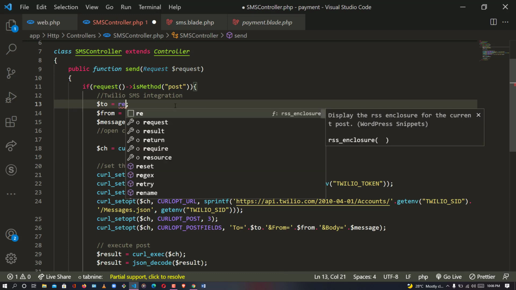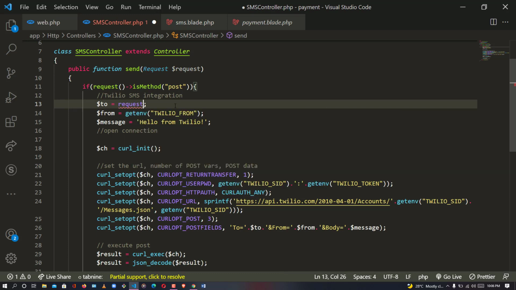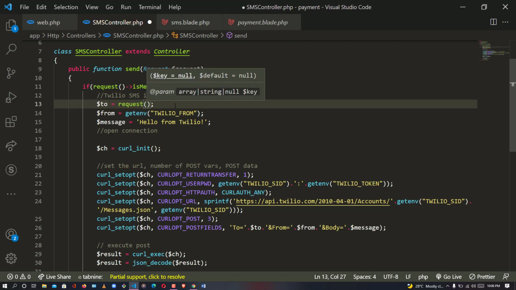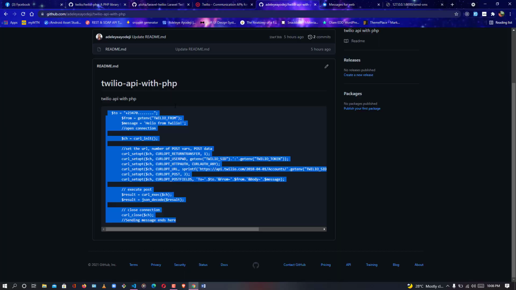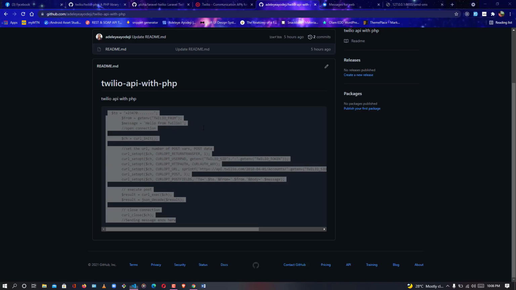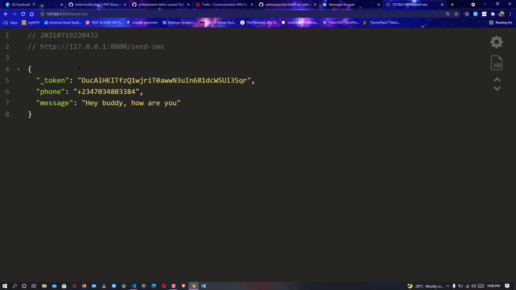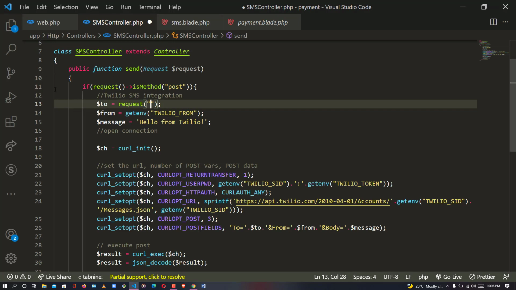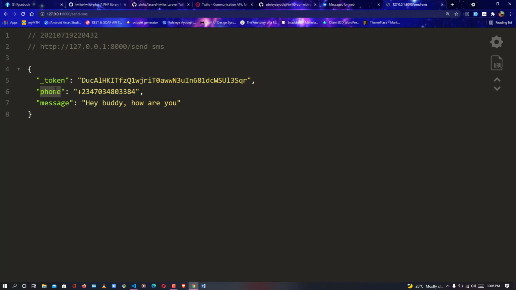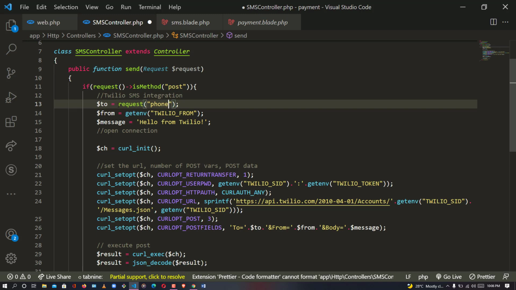So I'm going to point my request. You can either point request this way or you use the variable format. I'll be using this format. I really love this method a lot. So I'm going to be pointing it to this place. So to, we accept my phone number, and the next one is the message, and the message will be accepted also.